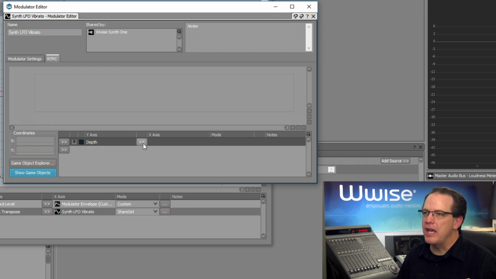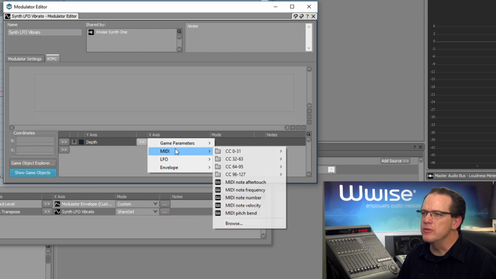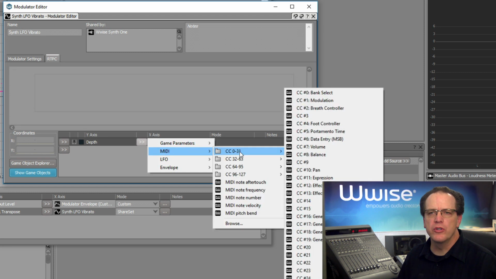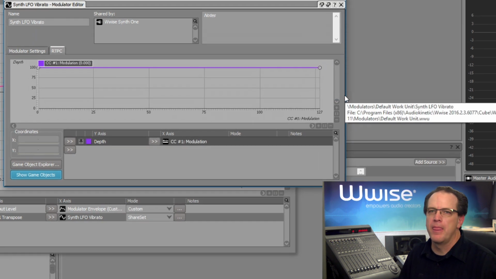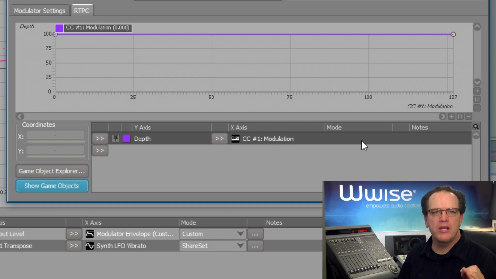Now, on the x-axis, we'll choose what we want to modify it with. In this case, we'll choose MIDI, and then the group of control numbers 0 through 31, and then specifically choose control number 1, modulation. Now, every MIDI continuous control number has a value that ranges from 0 to 127. This is represented on the bottom of the RTPC graph.